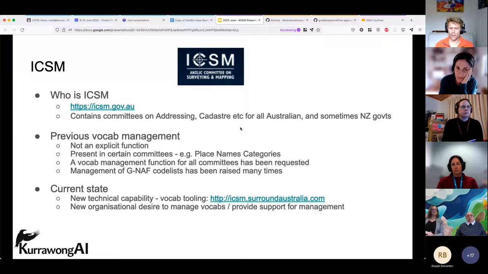ICSM. So ICSM, as introduced, is the Intergovernmental Committee on Surveying and Mapping, and they have working groups that deal with issues like addressing, cadastre, etc., for Australia and sometimes New Zealand. And in the past, there have been several requests made to ICSM to manage certain vocabularies. For instance, within the Geocoded National Address File, which is an address database of all Australian addresses, there are a series of code lists that could be, and have been, turned into vocabularies. And a request has been made to ICSM over the years: could ICSM actively manage those rather than just having them appear in this data set?